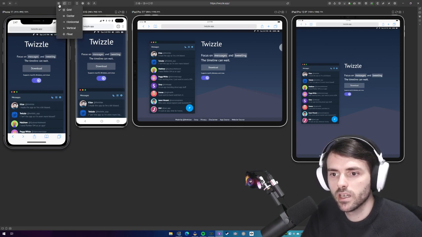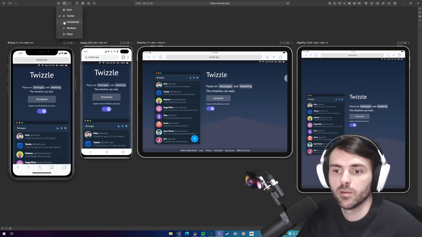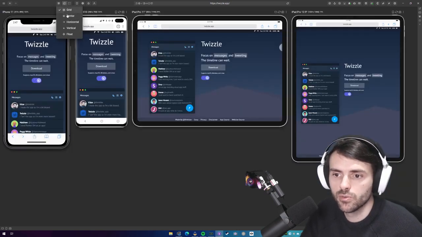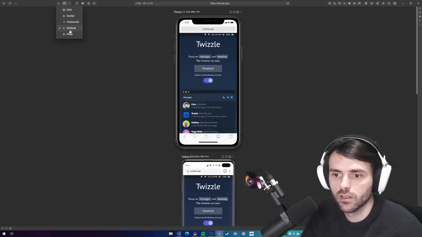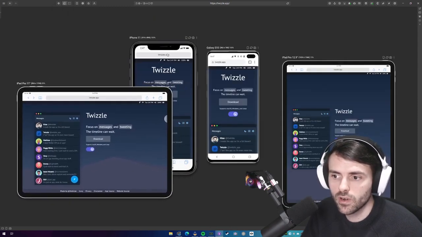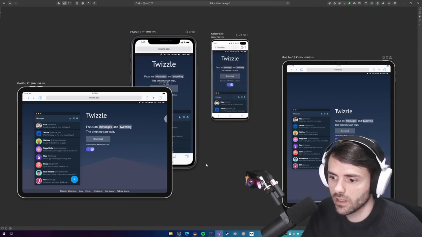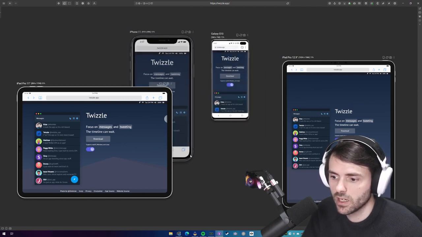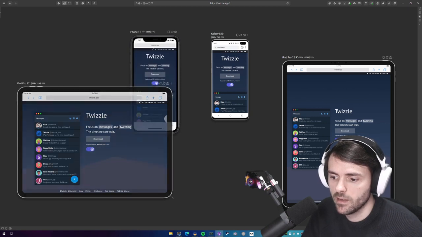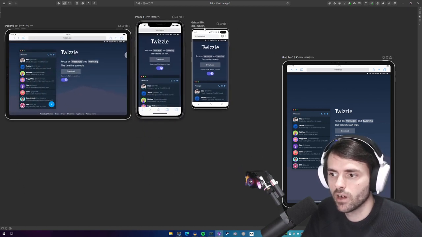and while we're in responsive mode, you can see that this button is enabled, and this allows me to switch the layout of the devices, so the alignment of the devices. I can switch between grid, center, horizontal, vertical, and float, which is pretty cool, because in float I can just drag the devices whenever I want. For example, I can go in the corner of the device and drag it to resize the device, and depending on the screen space that I have, I can just align the devices however I want.